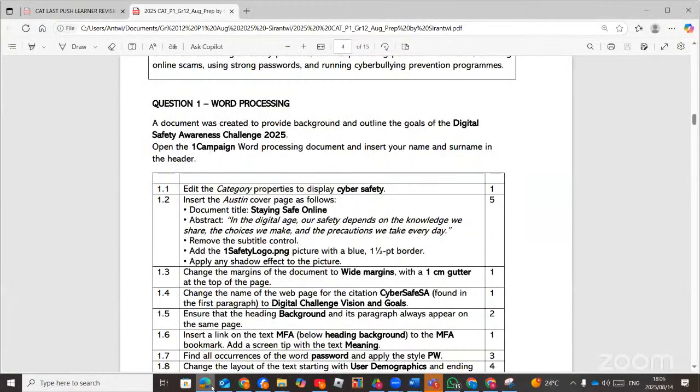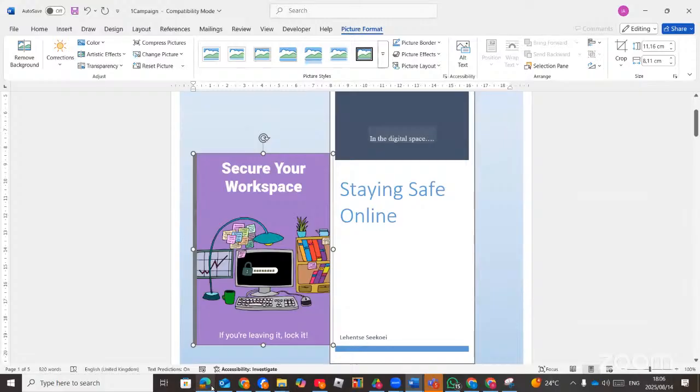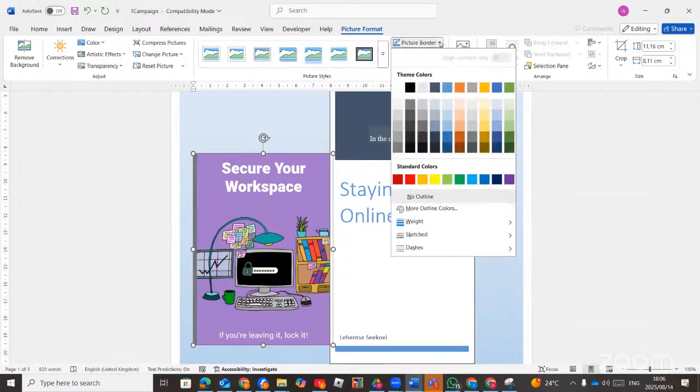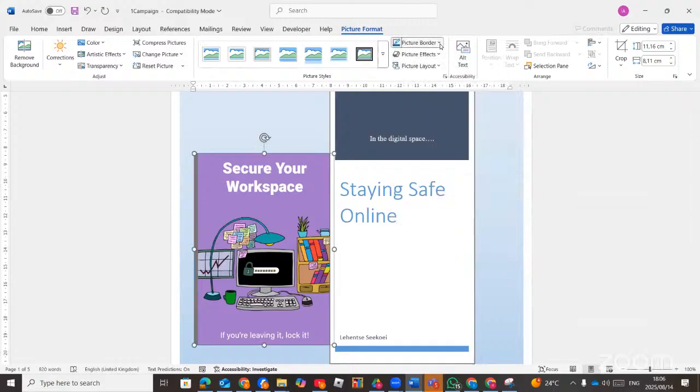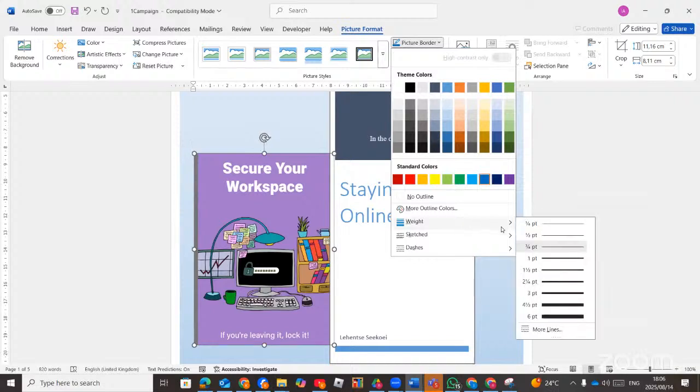And then we should change the border to 1.5 pt with a blue color. So when I select it, you will find Picture Format. Now you'll see Picture Border, and then we choose the color blue. Then for the weight, we choose 1.5 pt.